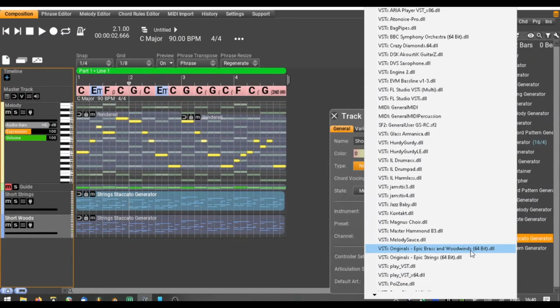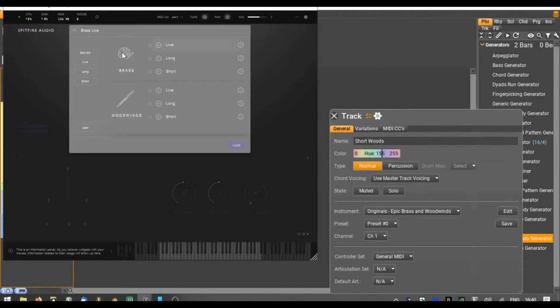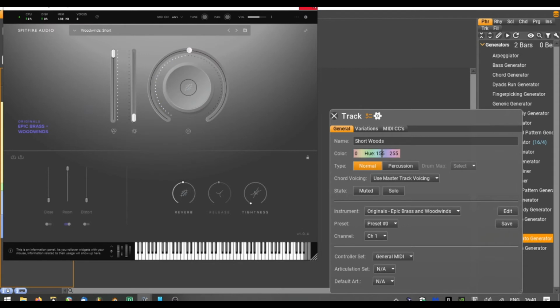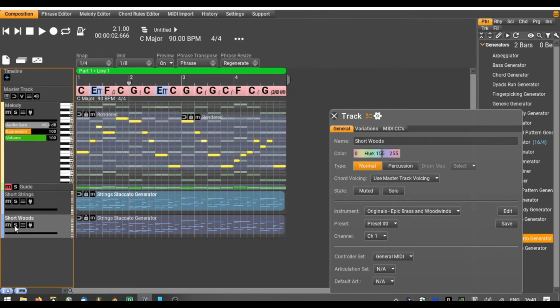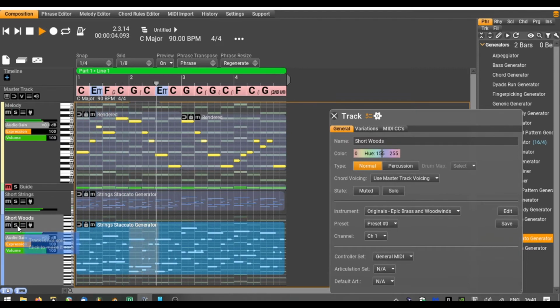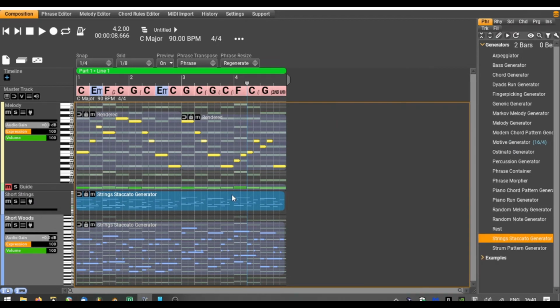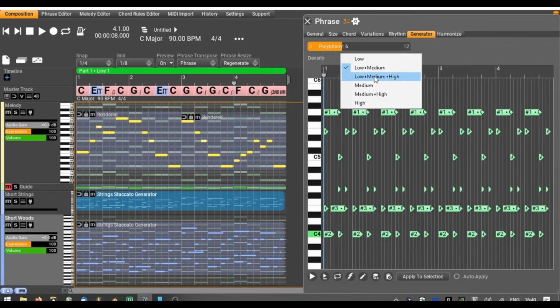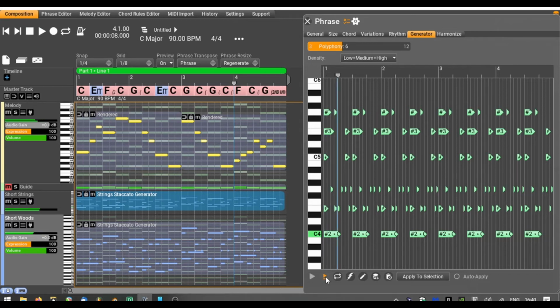And this time we're going to add a woodwind section. Let's just solo that so we can hear how that sounds. So we can hear the motion of that staccato generator. I'm going to make them a bit higher. It's personal taste, but I like the woodwinds to be poking out of the top of the strings.